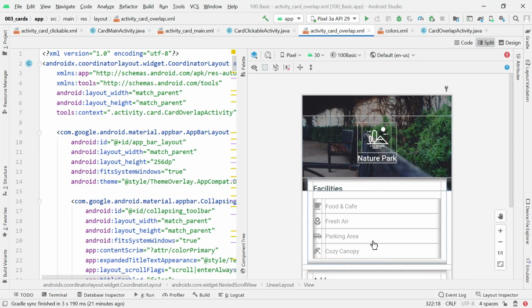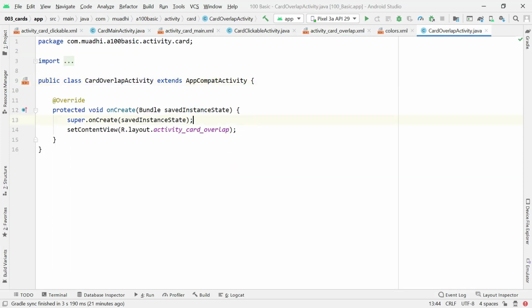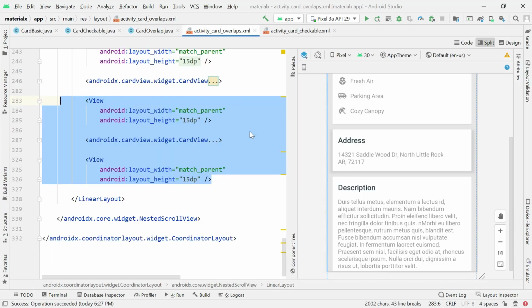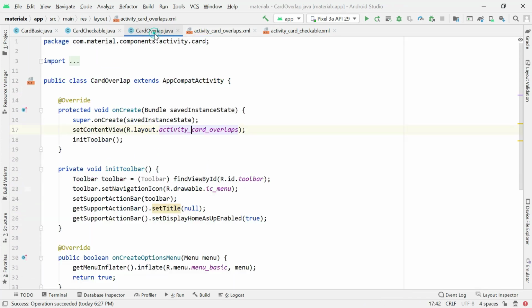Okay, I hope you've understood these things. Don't just watch without practicing. So I'll go to the card backend of the card overlap.